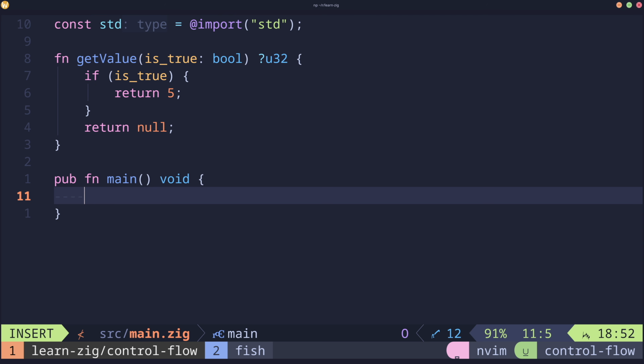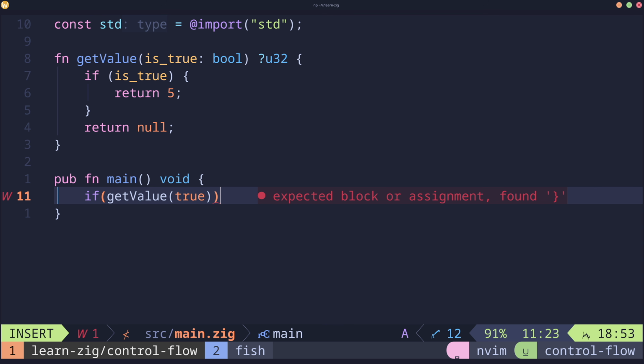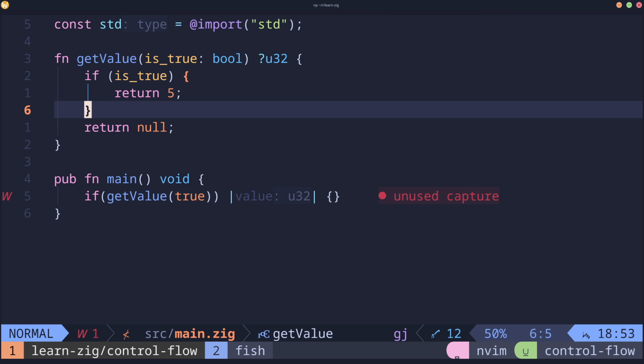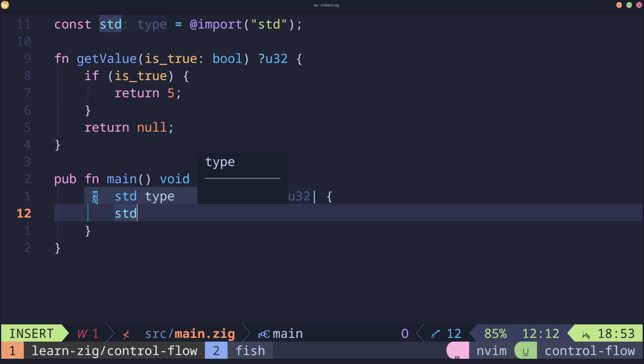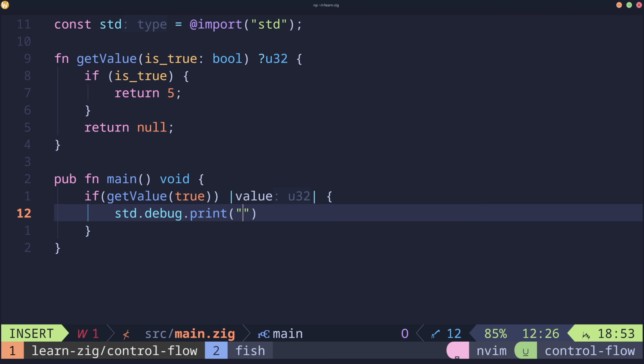And now I'm going to go over here and we can directly show how to use it. So it's actually quite easy. So we can say if get value, in this case, let's say true. What we can do is now extract that value. So we see it's a U32. So because this if statement evaluates to true, which in this case, it's a number. So if we did not return null, we can have that value, std debug print value.